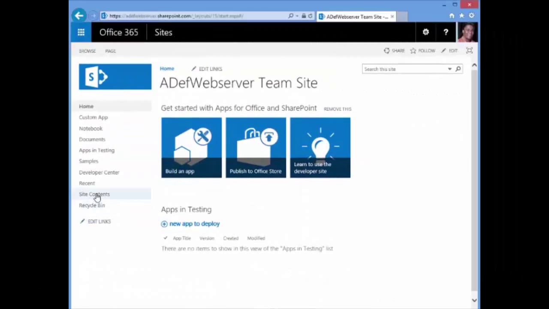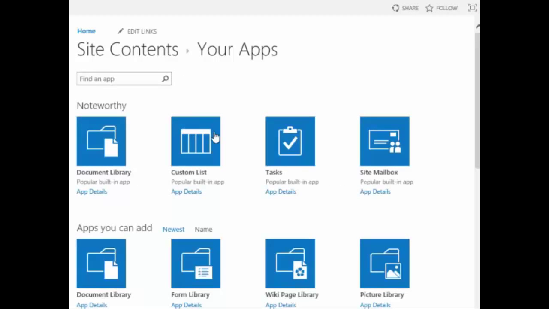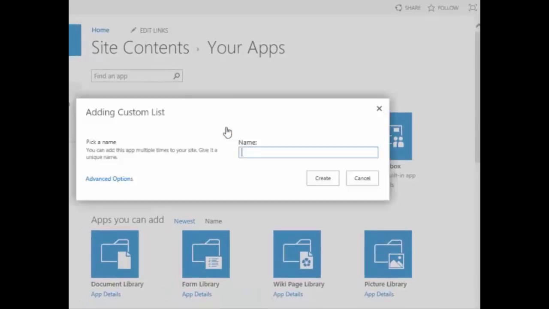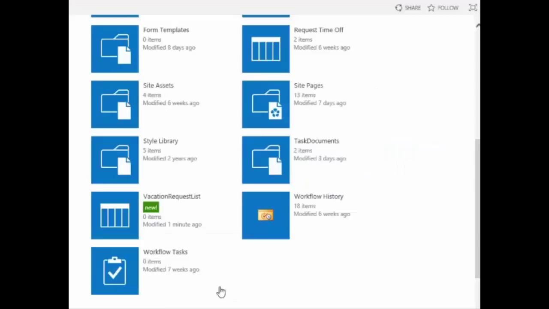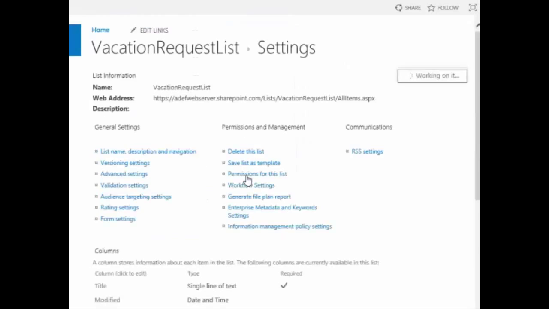Let's look at this in SharePoint. We'll go to Site Contents. We'll select Add an App. The app we'll add will be the custom list app. We'll indicate that our custom list will be called Vacation Request List. It will then show up, and we can go into settings so we can customize it.